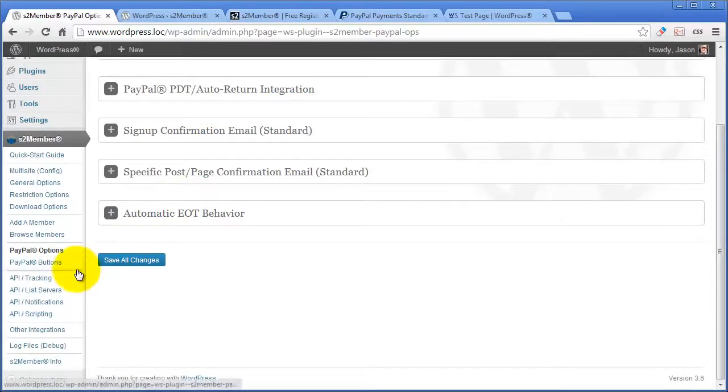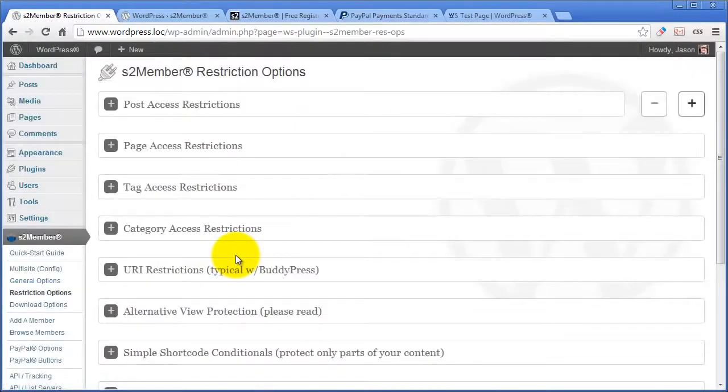All right, let's see. Next, I want to show you how to do restriction options. Restricting content in S2Member can be very complex. You can see there's a lot of options. That's one way that S2Member really stands out in the crowd in terms of being able to protect all sorts of different content in very unique ways, even down to protecting specific types of posts. There's a lot of control here in each of these panels.